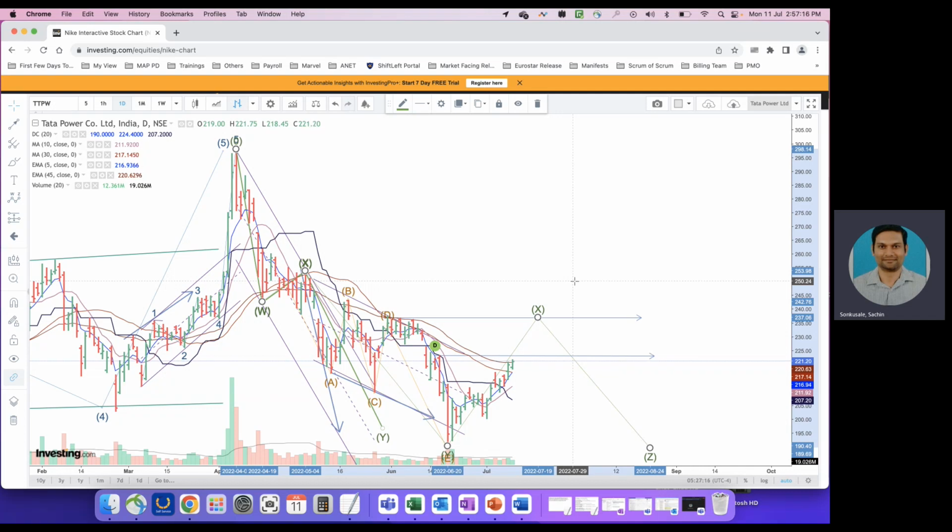Now, if I have to trade it, or if I have to invest, what I will do is enter now, and I'll wait for the wave X confirmation. Even if it's a wave X confirmation, still I'm going to make a profit of maybe 15 to 17 bucks from here, if it's going to close at 237.